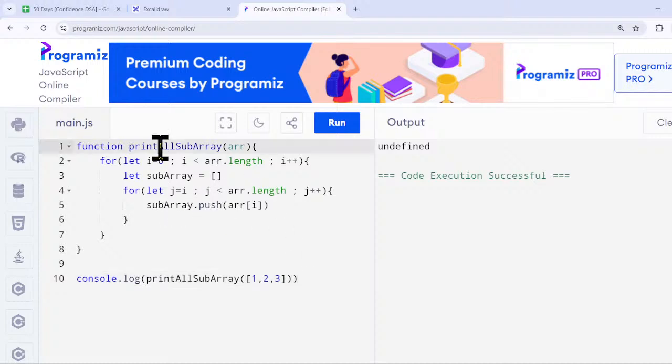Fine. Why print somewhere is there? I'm starting from 0 till length it is going. Sub array is there, and also we are pushing the array. Okay, this is wrong, guys. By mistake we push. Oh, still it is not working. Does anyone know why it is not working?